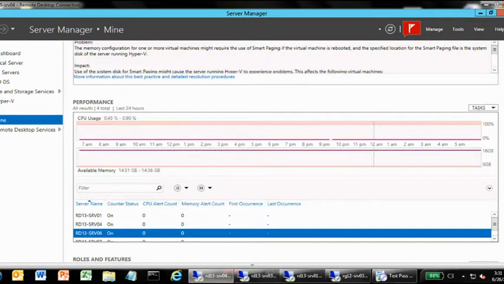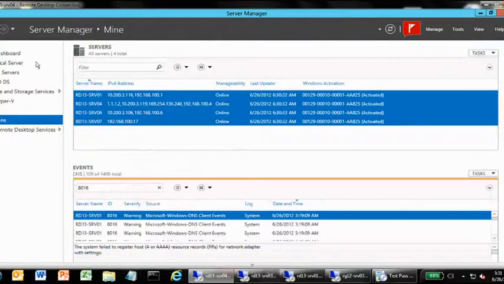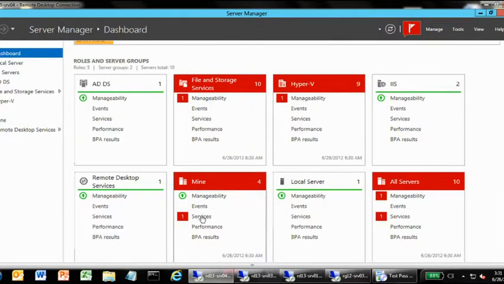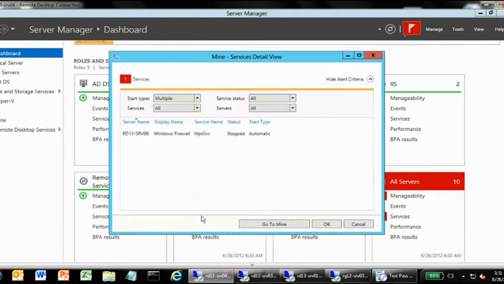Now I can do some other really good things here as well. So for example, if we go back to the dashboard, you can see here I have a service down. I can just click on that. I have a service, the firewall service is down on server 6. How do I start that?